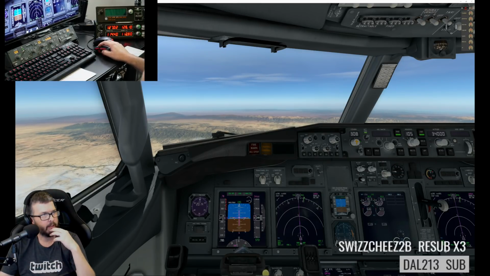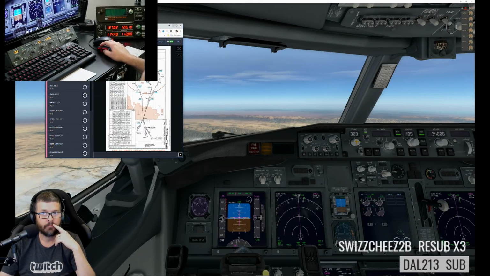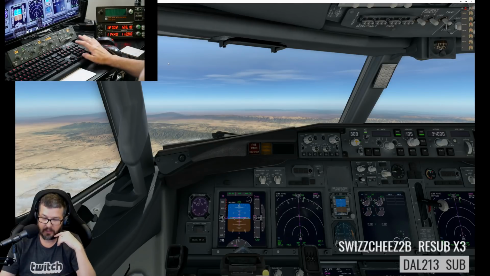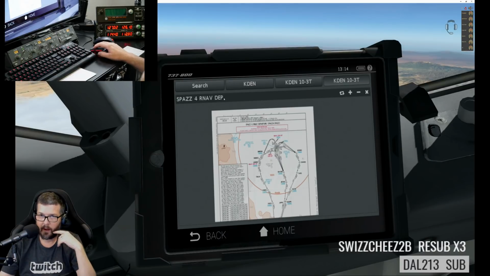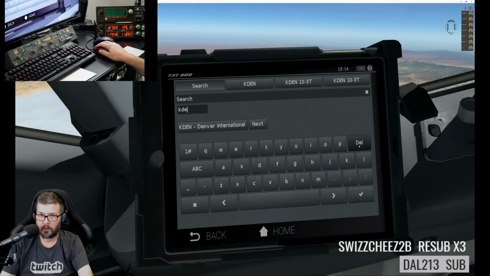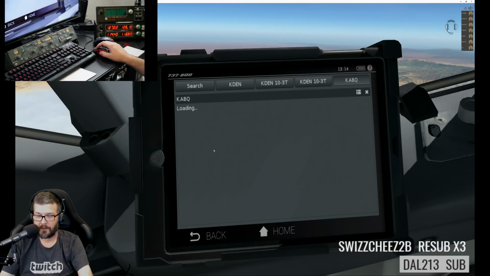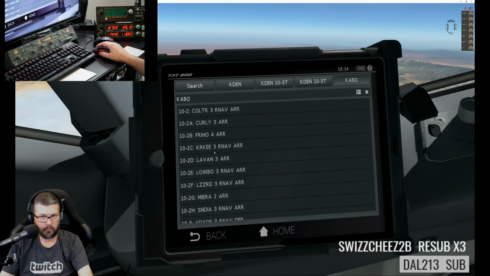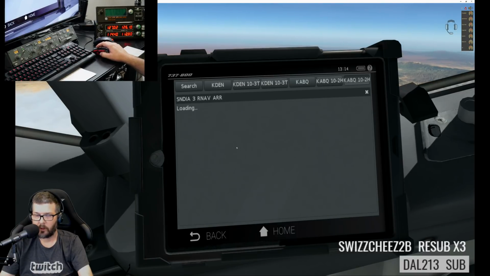All right, I want to look at the charty chart. I will do it on the Avi tab. So we'll go down to the tablet, go to the home, go to the Avi tab, go to the airport. We'll do the search and type in Kilo Alpha Bravo Quebec. Boom. And then we'll look at the Sandia RNAV arrival together.